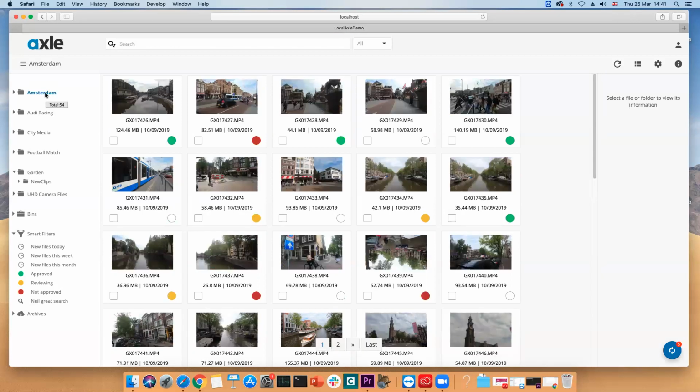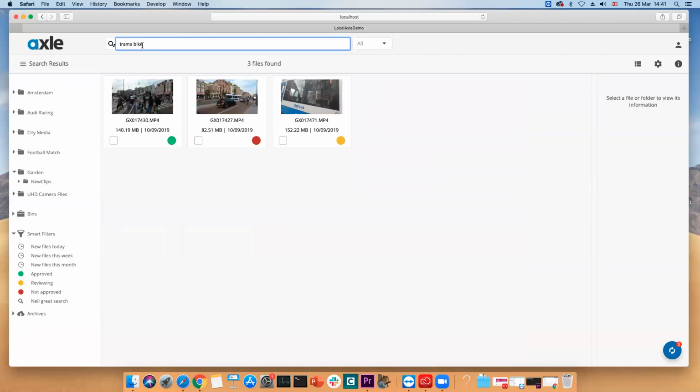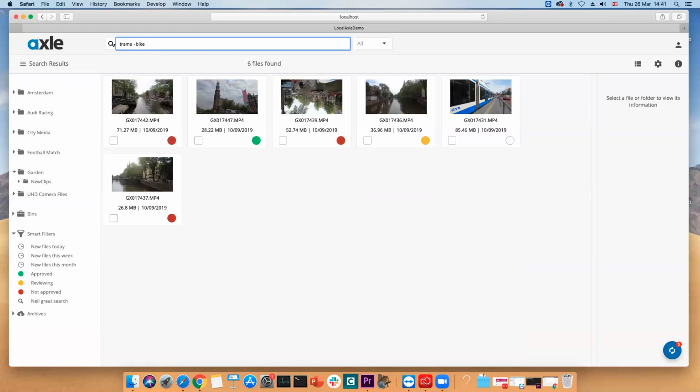And that's the most important thing to remember is using the simple search. You can just enter a single keyword or multiple keywords. So again, if I just come back to trams and bike, I can find that there. If I go to before the bike and say minus, it will find me everything with trams and no bikes. And you can see that the results have now changed again.